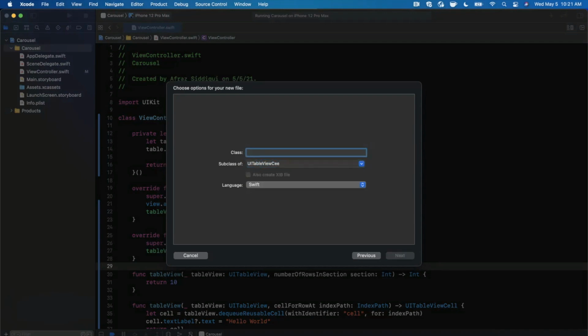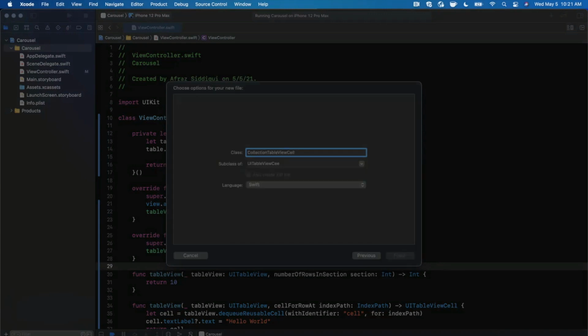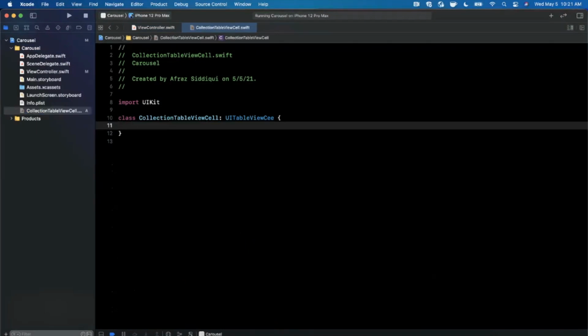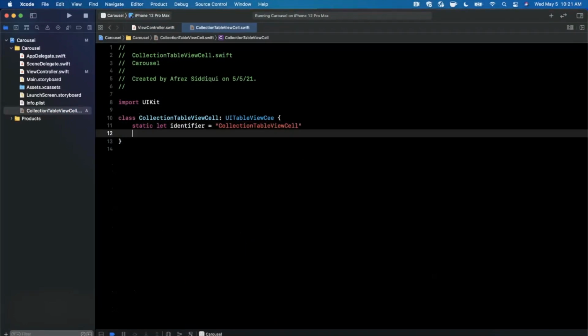Now I'm going to go ahead and call this a collection table view cell, basically a table view cell that's going to house a collection inside of it. Go ahead and create it, and we'll get this right here. Now, what do we want in here? Well, first things first, we want an identifier we can use to register this cell to our table view.